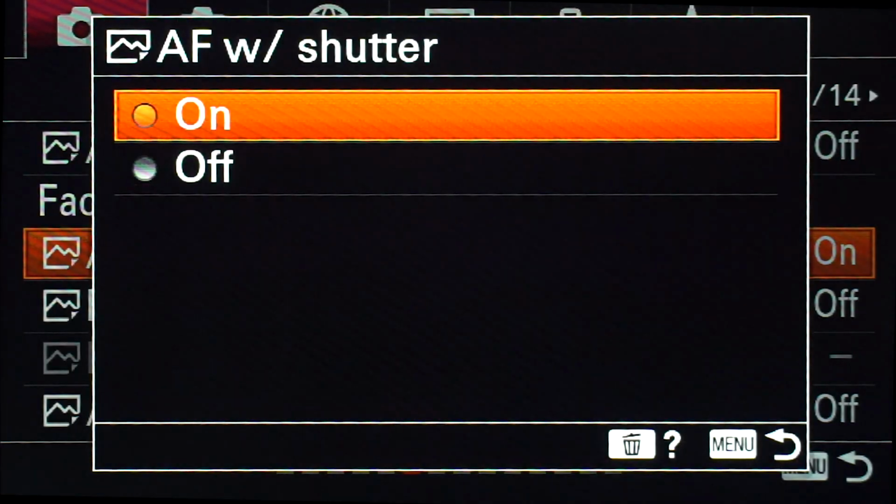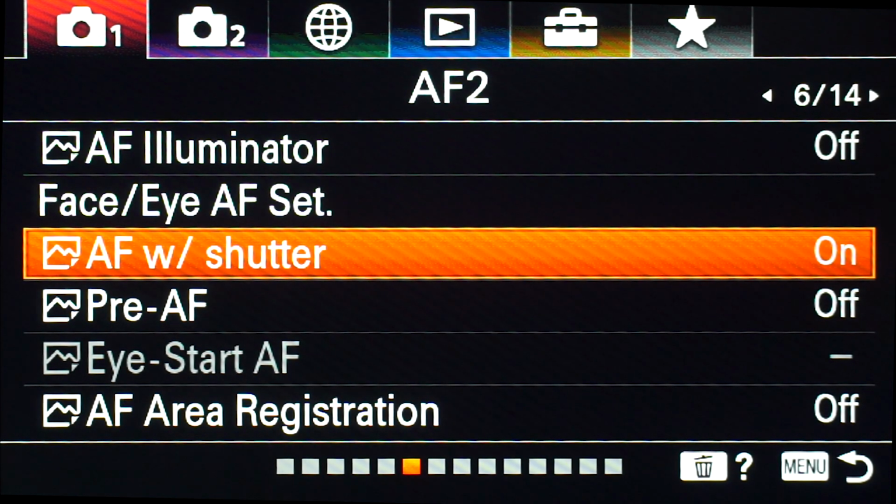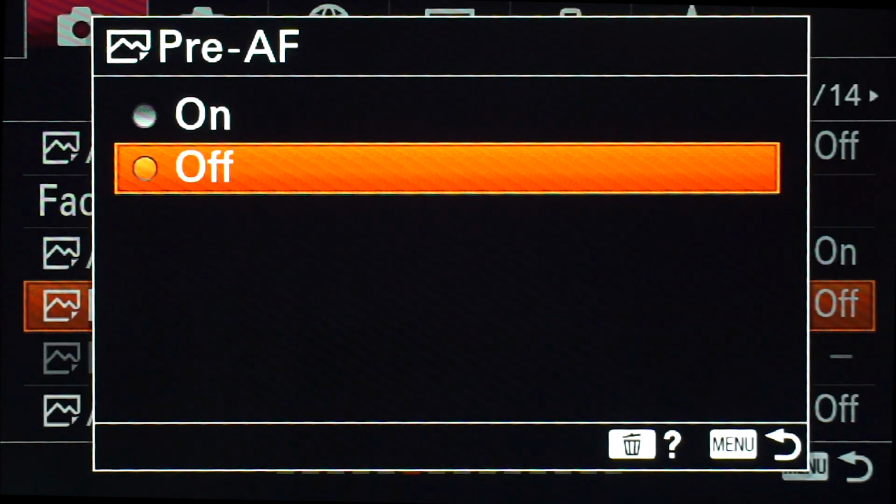AF with shutter selects whether to focus automatically when you press the shutter button halfway down. I leave it on, unless you are using back button autofocus, then turn this off. Pre-AF focuses before you press the shutter button halfway down. I leave this off since the camera is likely to latch on to a subject before you have identified which subject you would like to track in continuous autofocus, especially when shooting action or sports.